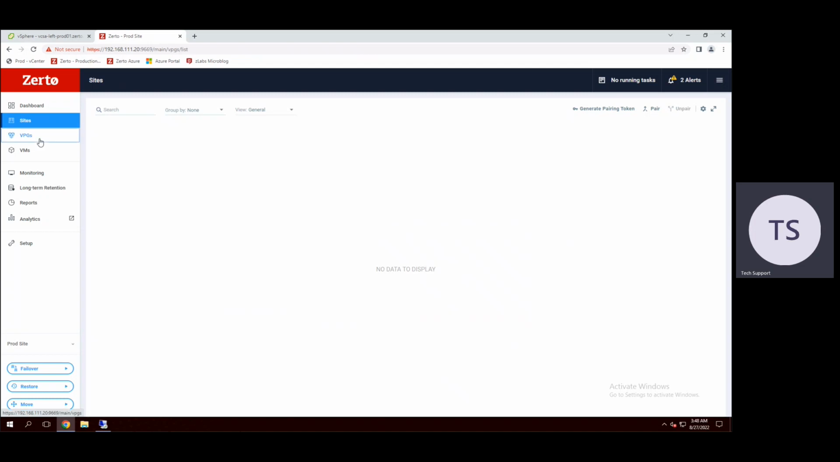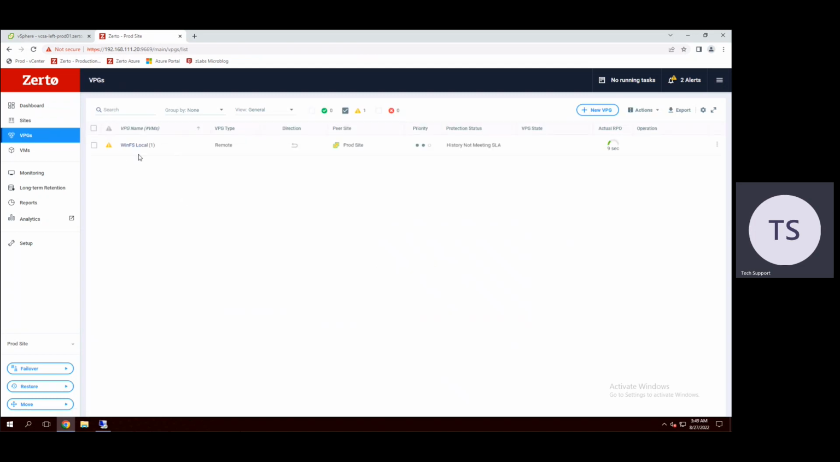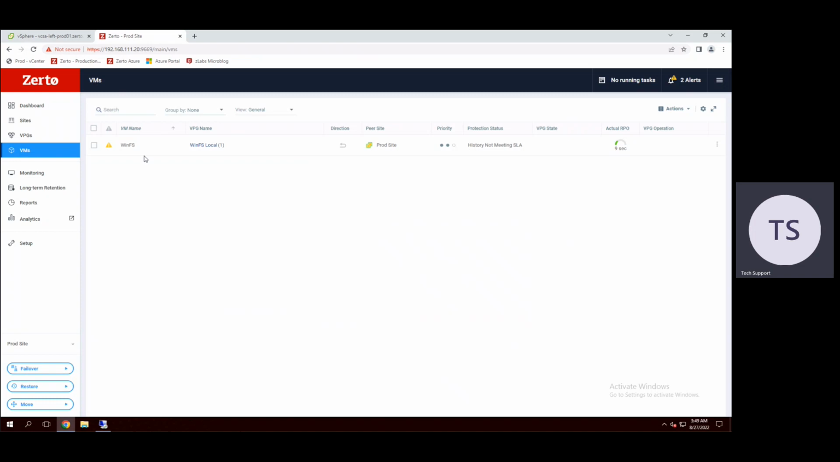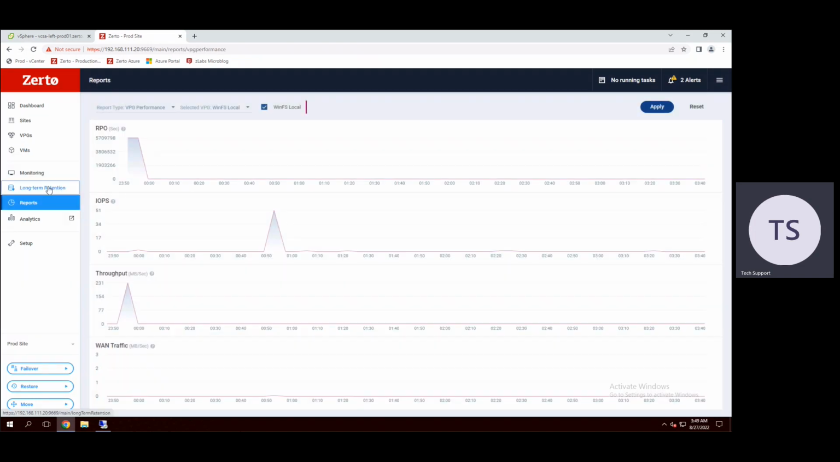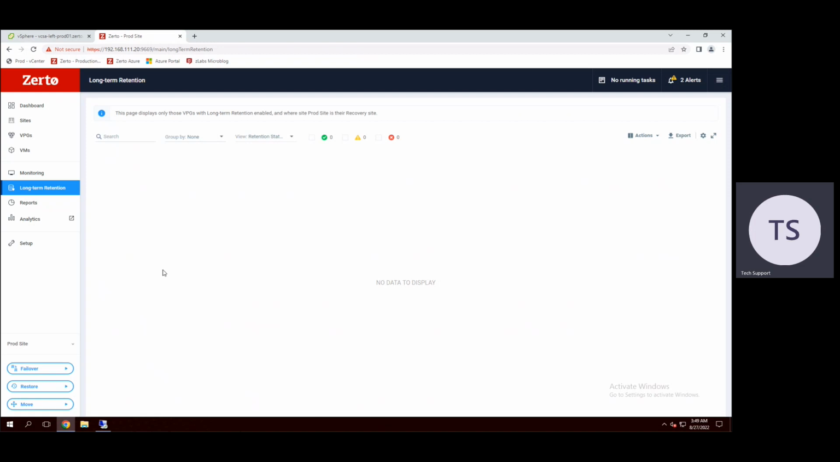Okay, and even virtual protection groups, there is one virtual protection group running, and apart from that, there are no other groups. And virtual machines, there is one VM showing, and monitoring, long-term retention and all, we haven't configured, it's a fresh setup only. And even on the left side in the dashboard, if you see, this site is referred to as a prod site. Prod site means production site.